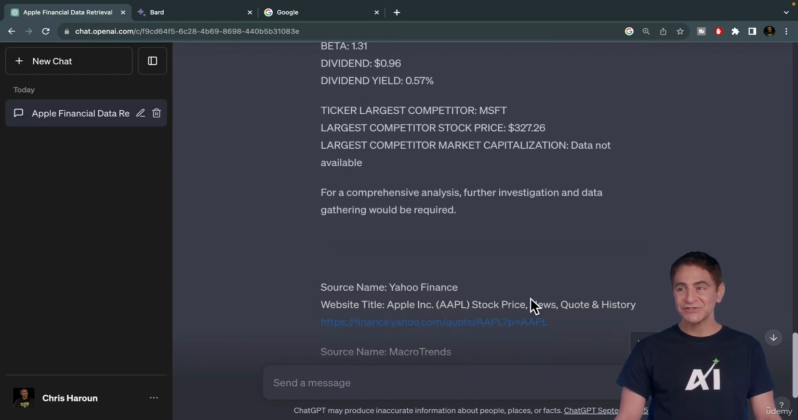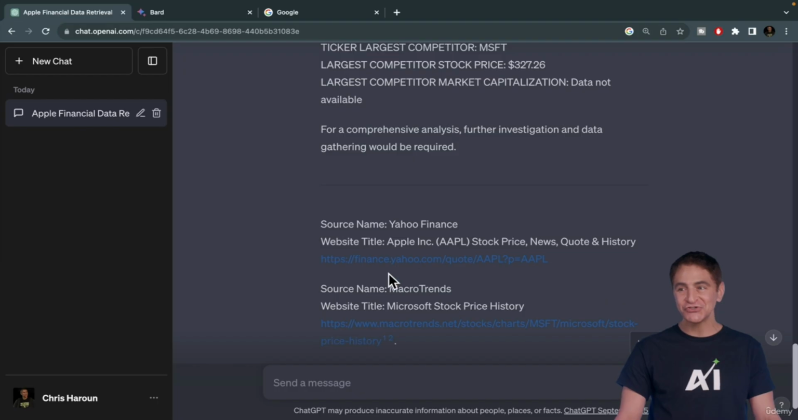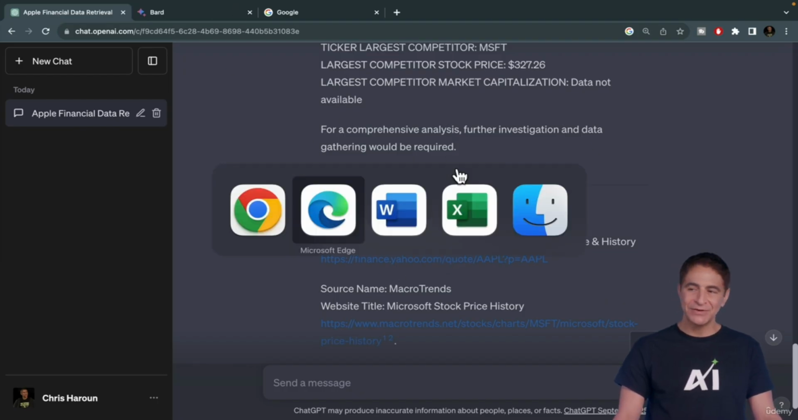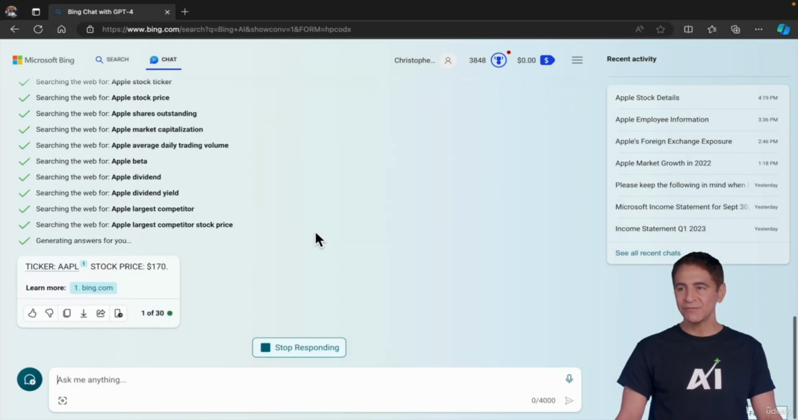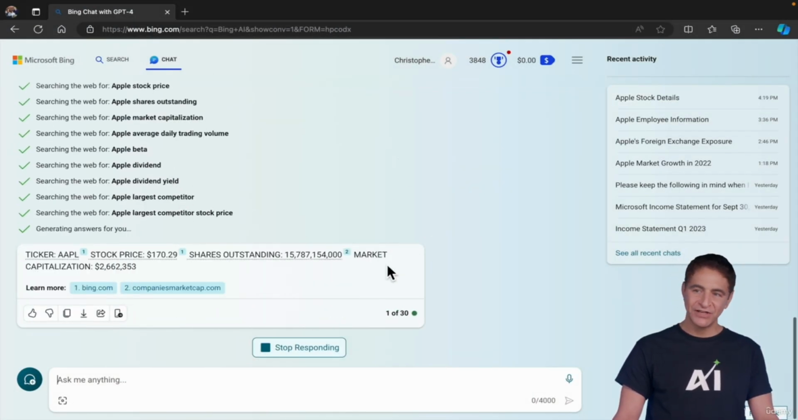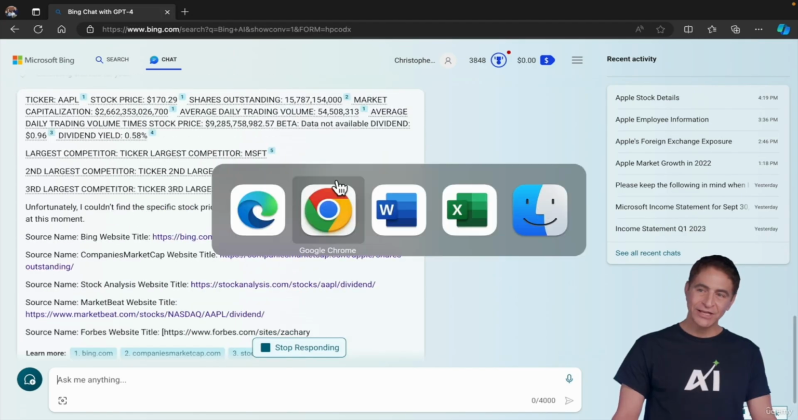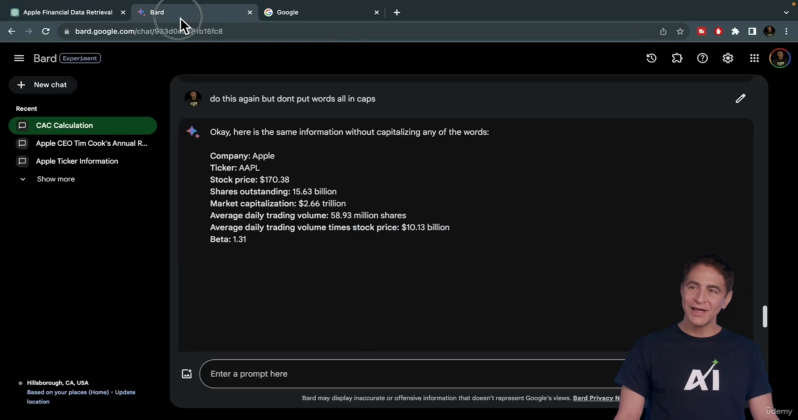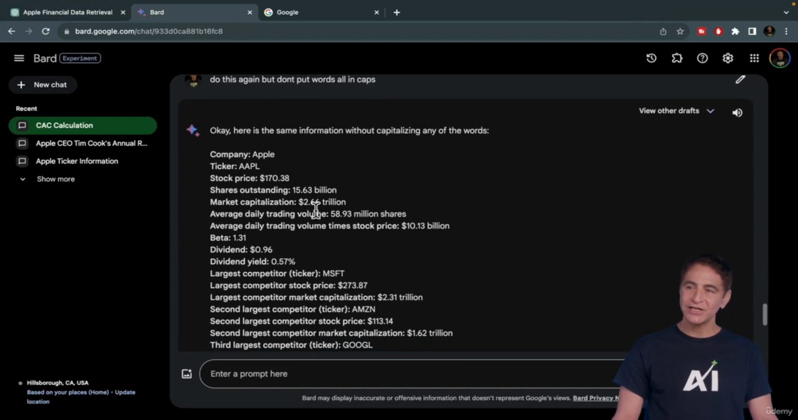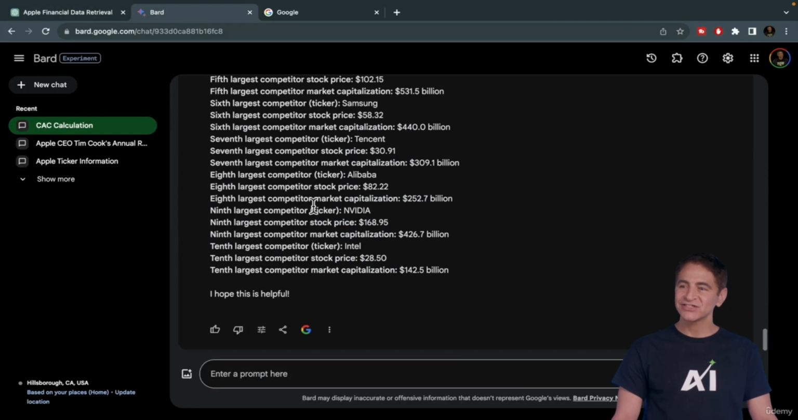So it didn't give me the top 10 competitors here. Again, that's why it's good to use multiple AI products. I could ask in different ways and maybe it would give it to me. But just for fun, let's go back to Microsoft Edge to see what we have here. And I'll go into high speed mode. All right, it's not giving me all 10 here. So I'm going to go back and it looks like Bard is the winner right here. Great. Excellent.